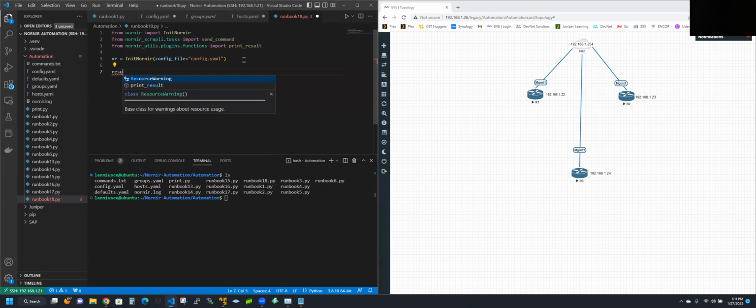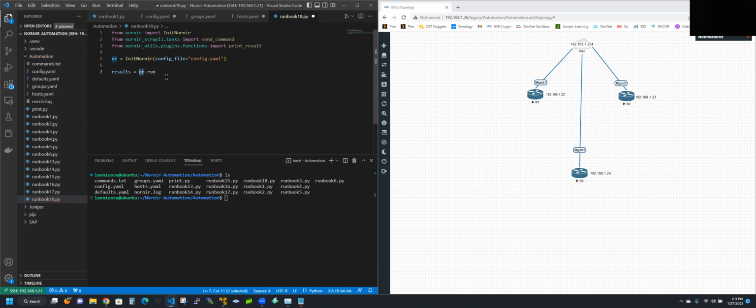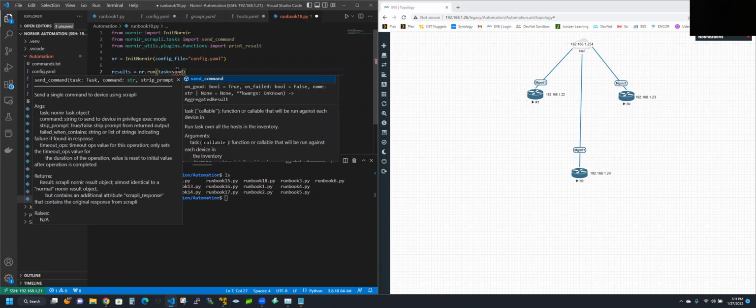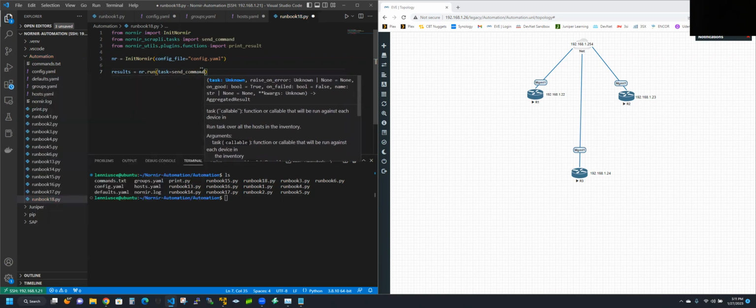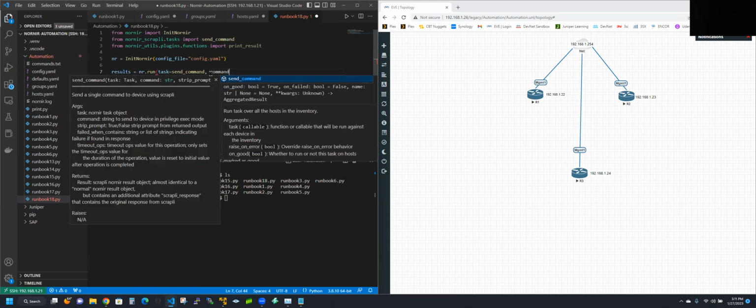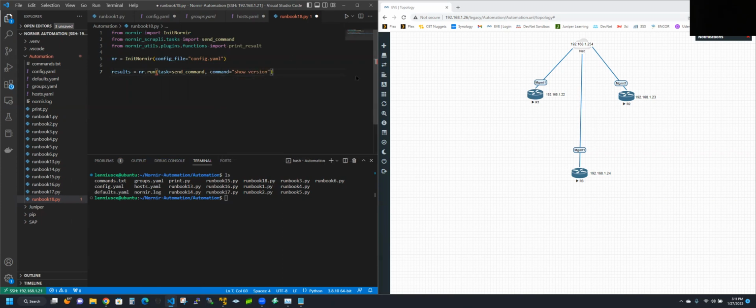So let's name results equals nr.run. So you see here we have nr. We're going to run it. And then we are going to do a task. We are going to send command. You can see here, send command. And then comma. Command equals show version. You can change this to any command you would please, but in this instance, we're going to do the show command or show version.